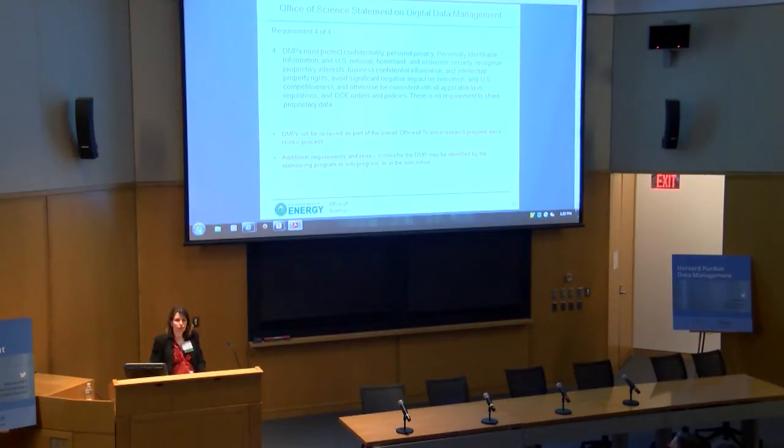Okay, the fourth requirement is just legal language. It says don't do anything silly or illegal. And don't get yourself in trouble and don't get the department in trouble. And then the data management plan is going to be reviewed as part of the overall proposal. And as I said, additional requirements can apply depending on which program you're applying to.